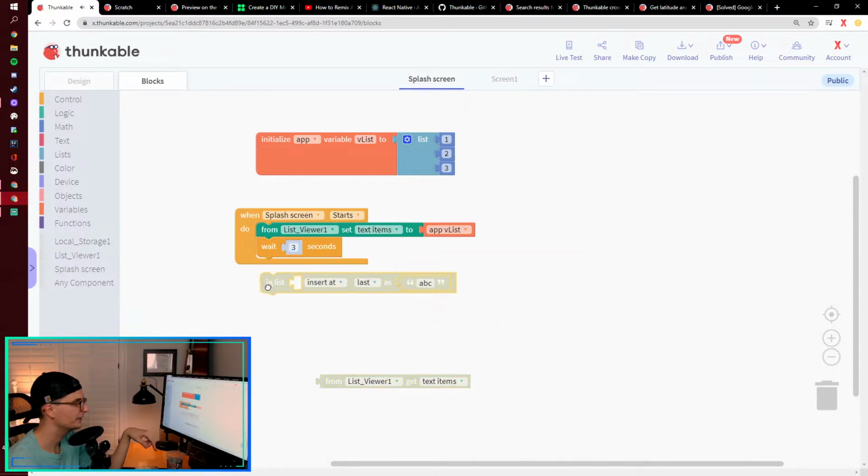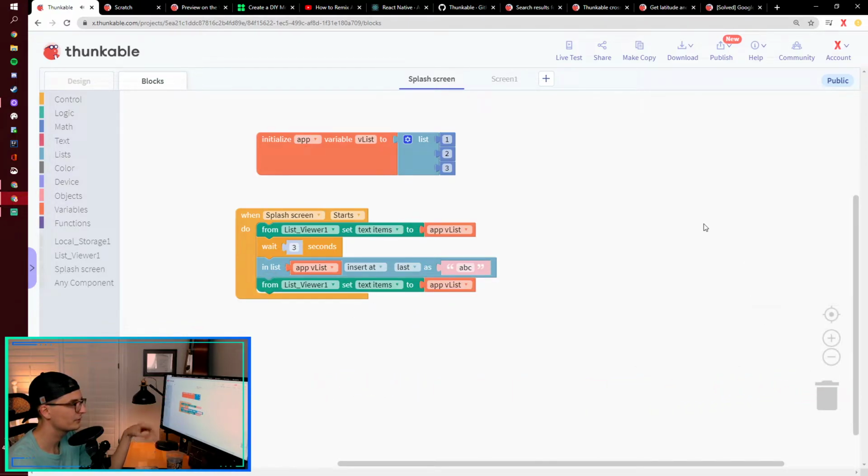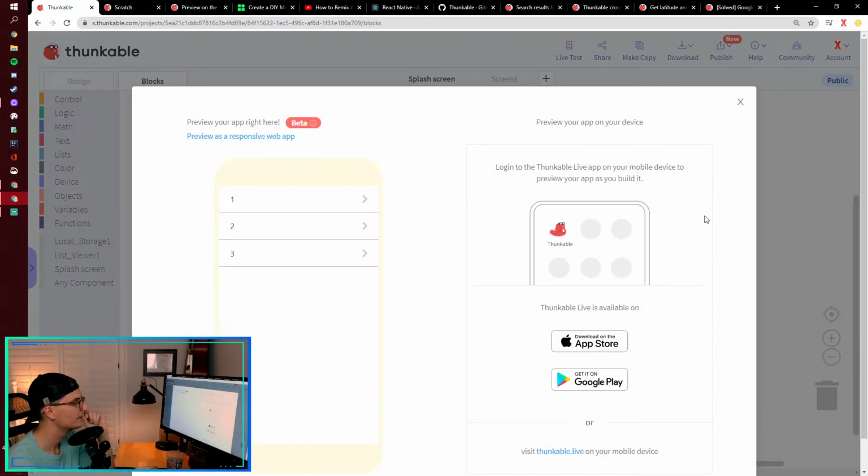So if we say in list vlist, insert at last ABC, then from list viewer set text items back to vlist, this should work. 1, 2, 3. Awesome. So now we have 2 things in there.